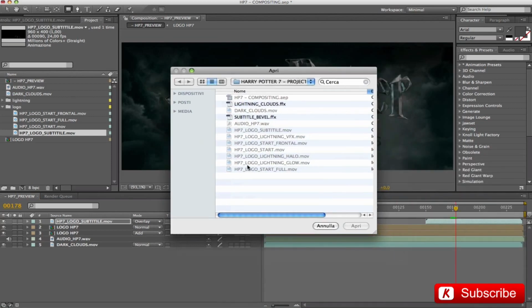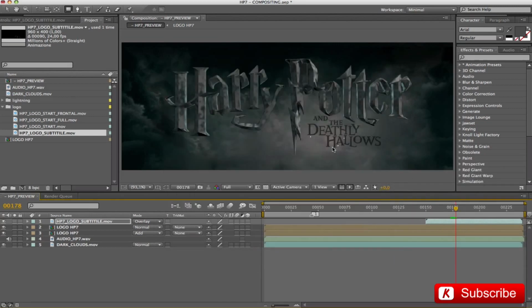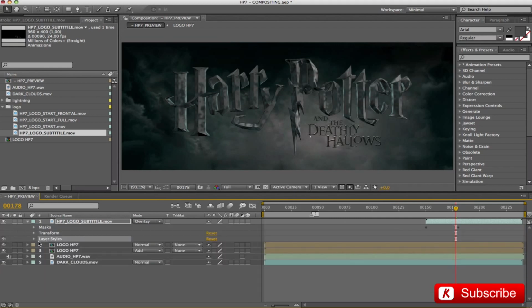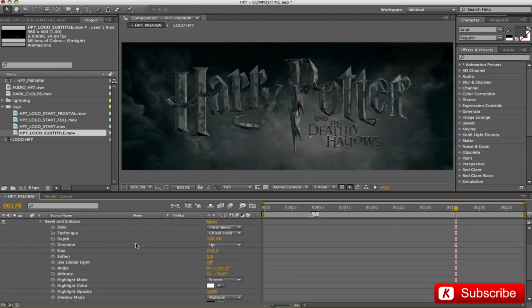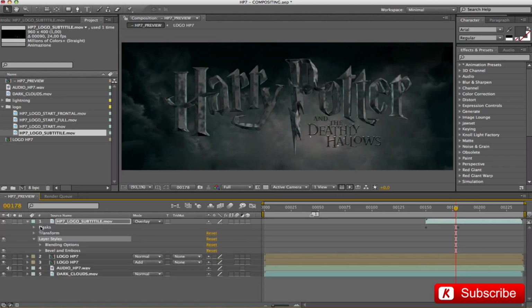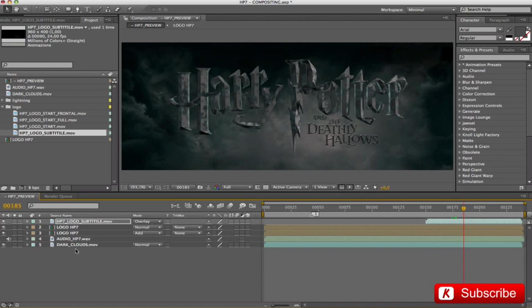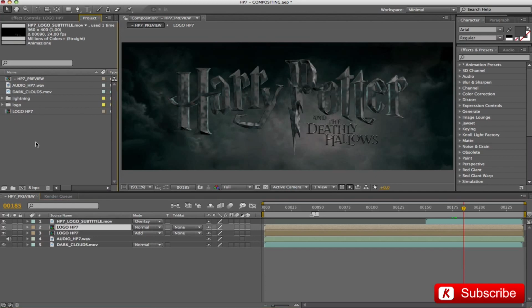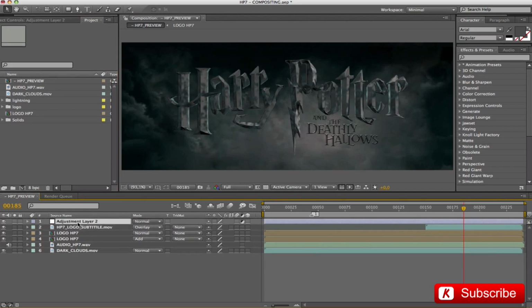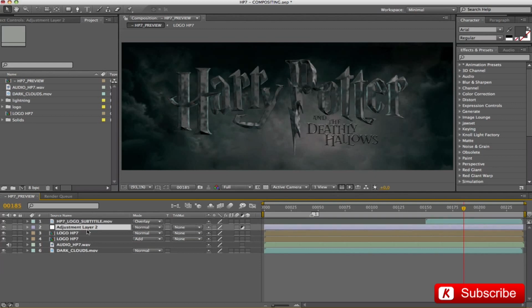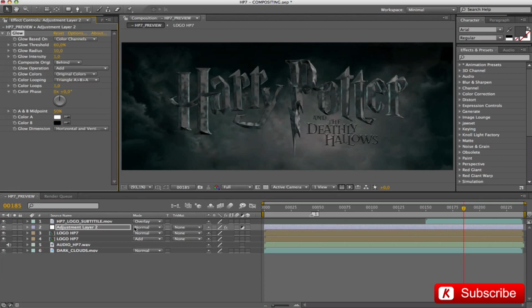We apply the preset bevel in the folder. Very nice. This preset has a layer style ready to create the bevel. We add an adjustment layer and insert it under the layer subtitle. Insert a glow effect. Rename the layer Glow.